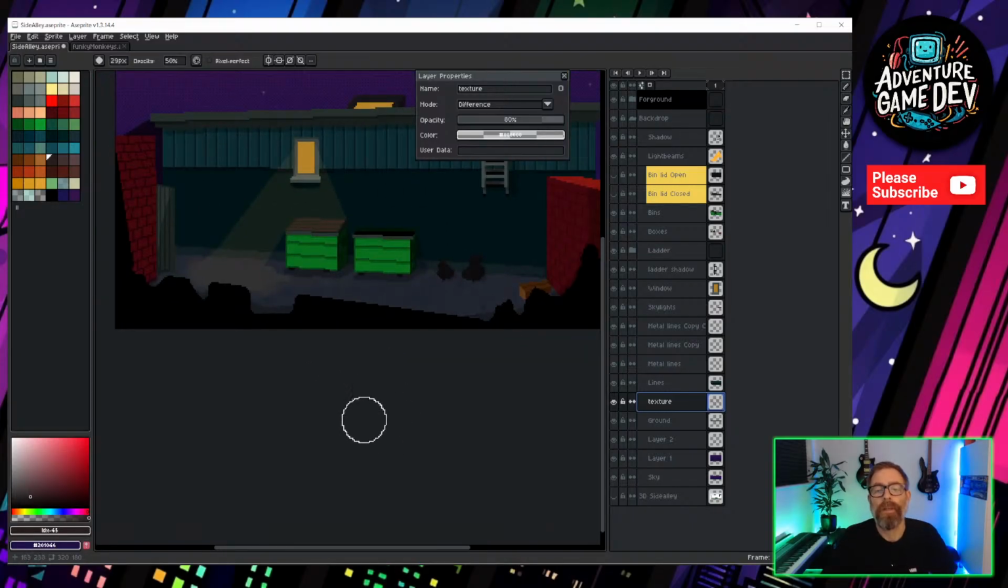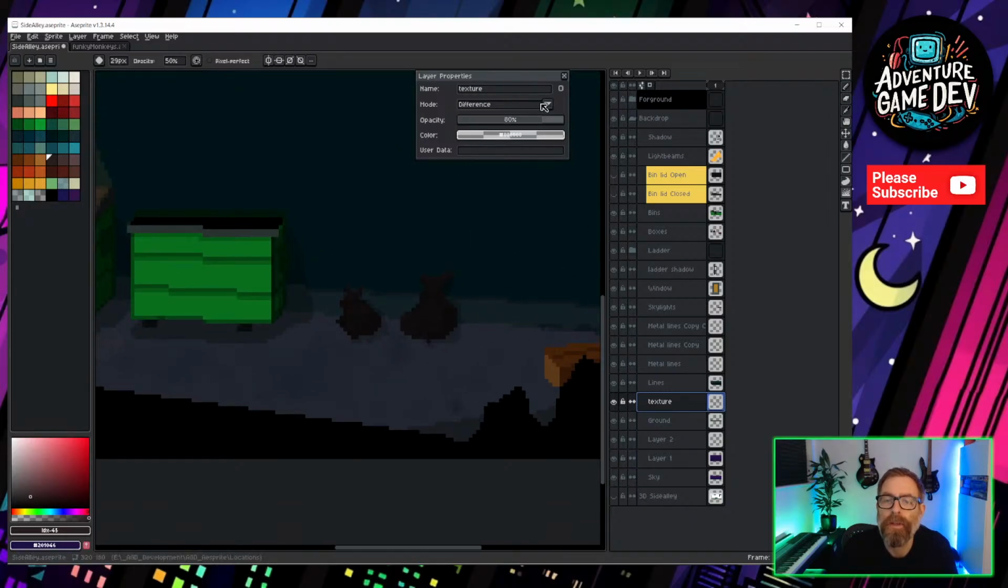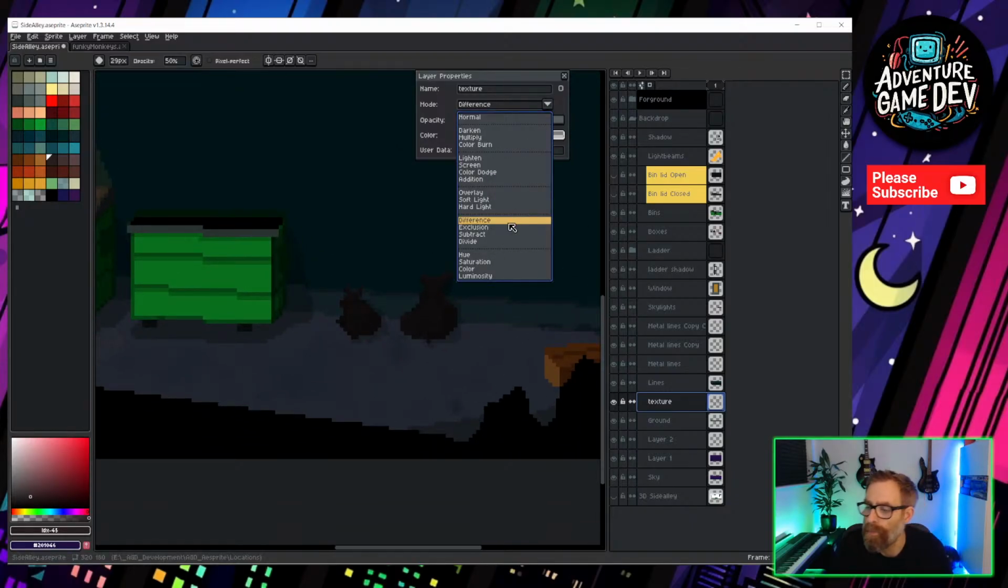I think that maybe looks too patchy now. I think the problem is I've added a load of texture there, and because there's no texture anywhere else, it looks a bit weird. Not totally sure with this.